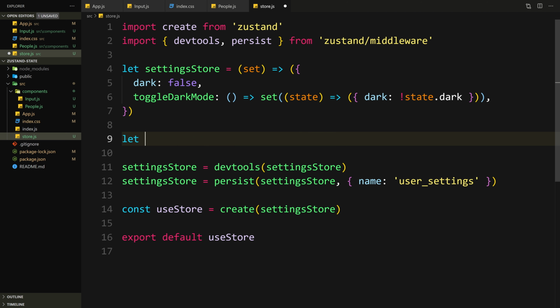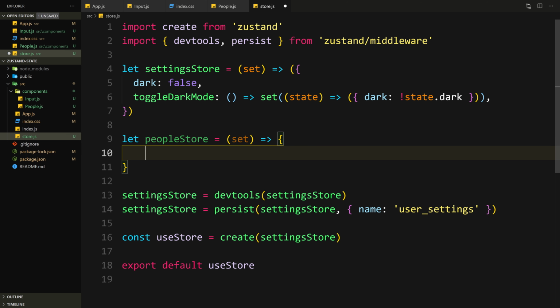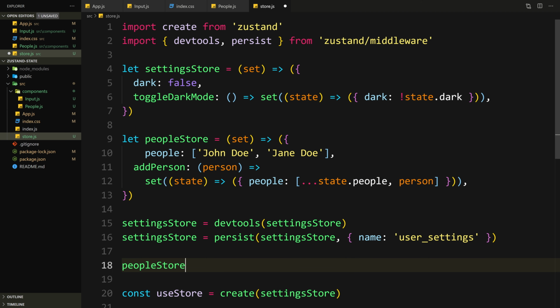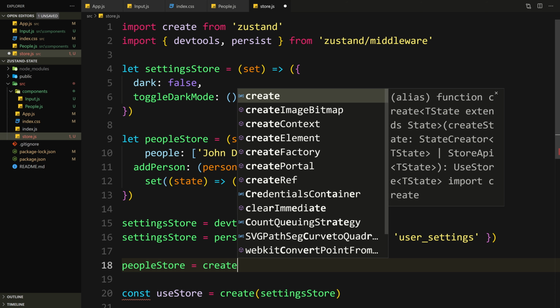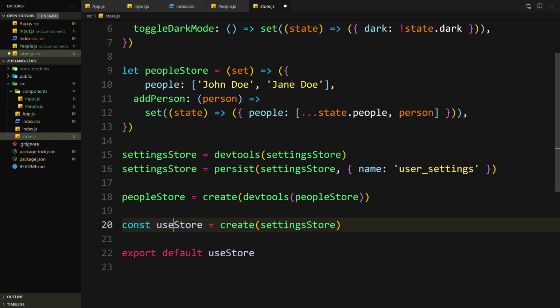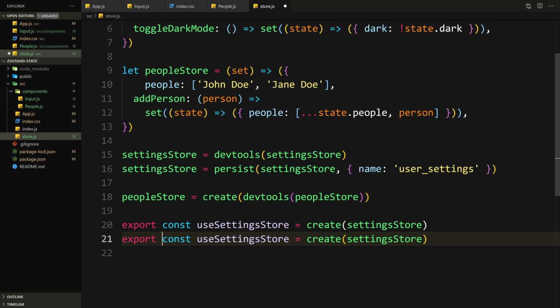So here we'll say let people store equals, and we'll take set and then actually return, so do parentheses and open curly braces and then paste those back in. And now we can say people store equals create DevTools, and we pass the people store. So we can rename this use store to use settings store and remove this export call, and here export this const and duplicate this and call this use people store, and then pass this the people store. And now we have two stores.